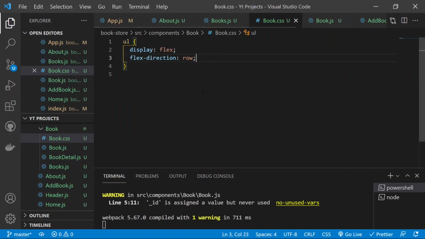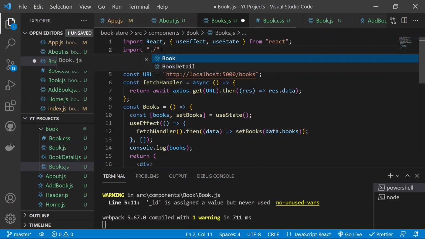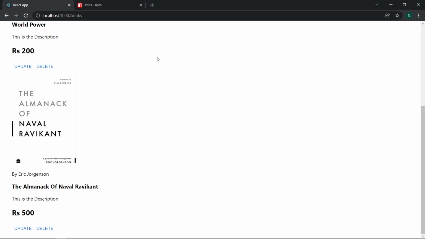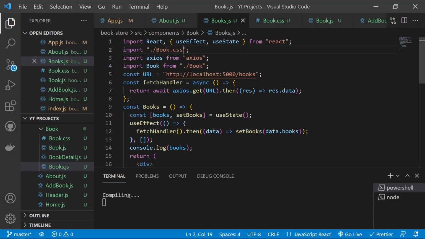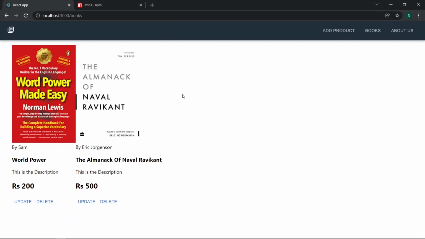If I now save, and import the books.css with that, so we need to import the book.css. Now you will see there will be some change on the screen. Once it is compiled, you will see the books now laid out in a row, in cards, like there and there.